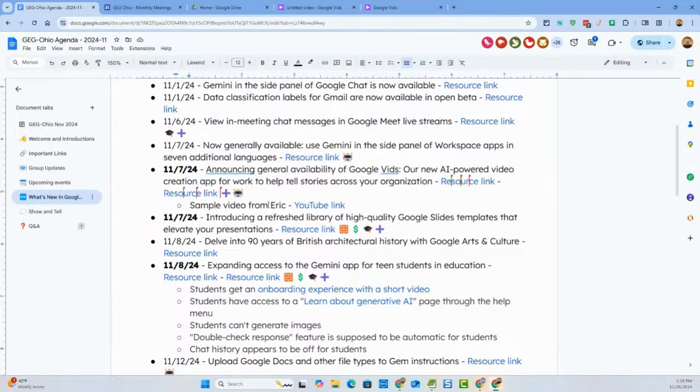Either way, don't think of this as a video editor. Think of it more as the evolution of Google Slides. If you were to take Google Slides and really amp it up with multimedia and easily export a video from it, that's pretty much what Google Vids is. I will say this.